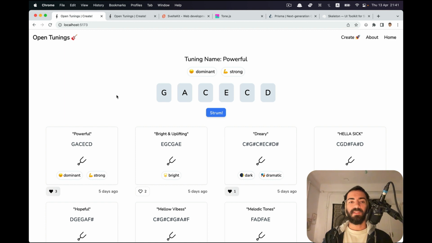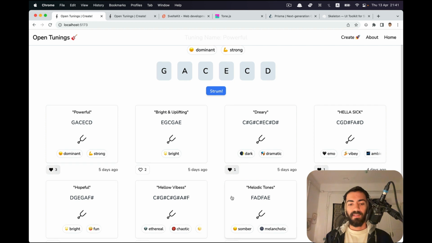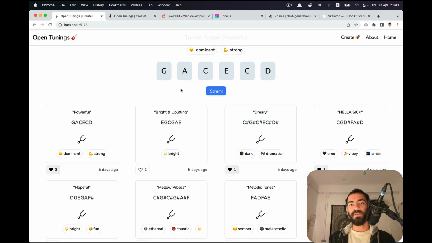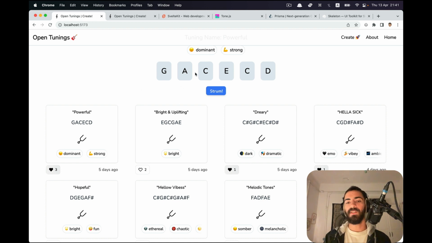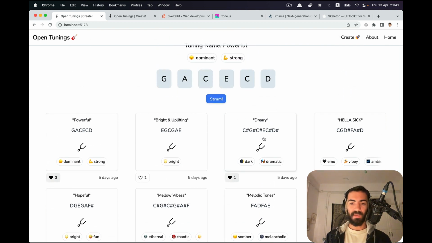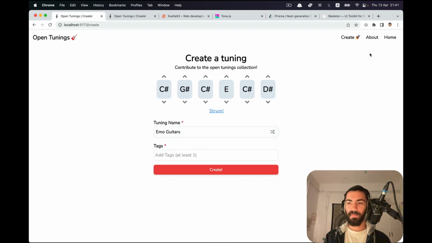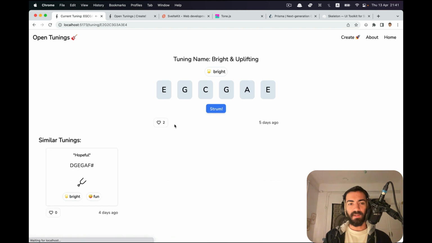So SvelteKit is for the front end and back end. And when I say back end, I mean that in SvelteKit you can define server API routes that don't get included within the client-side bundle. The server routes that I have connect to MongoDB. All of these tunings that you see here were submitted by people, and it's stored in a simple collection called user submitted tunings. And that's pretty much it. I have a create route and a get route.